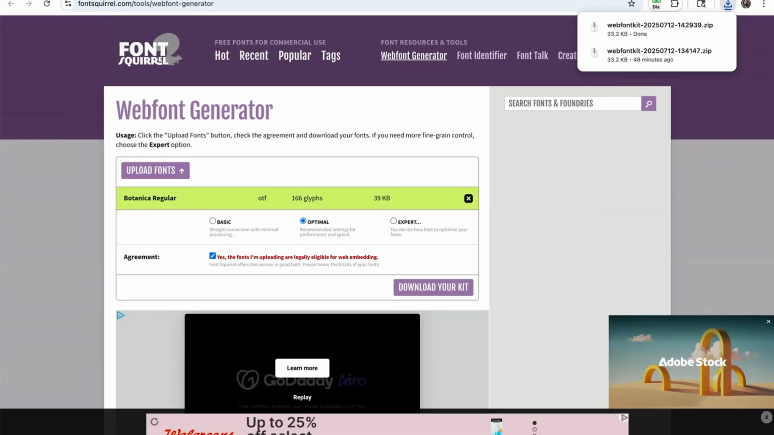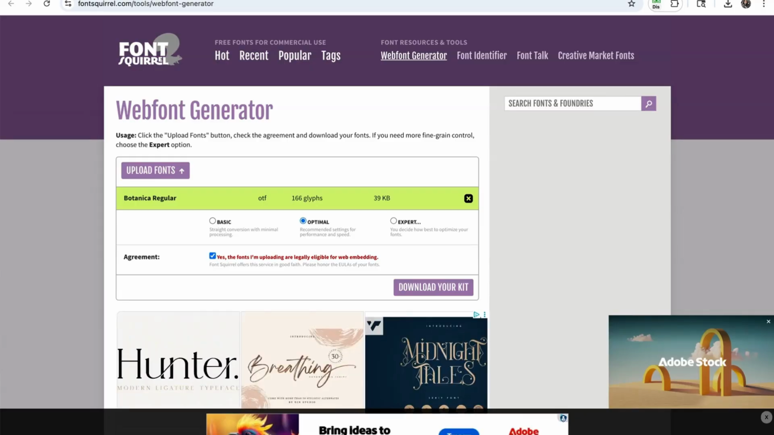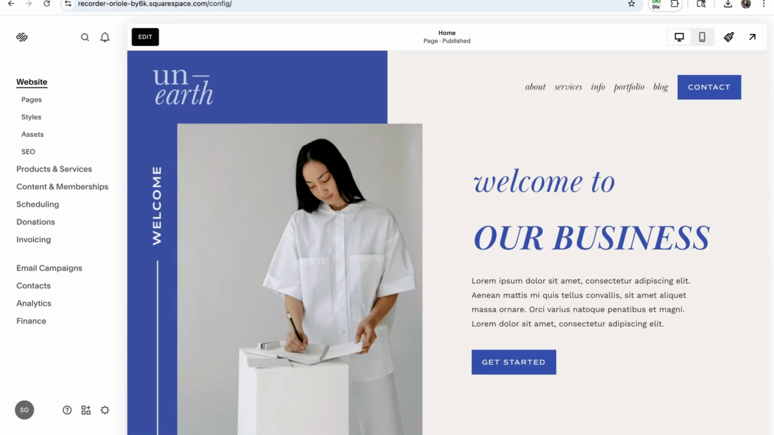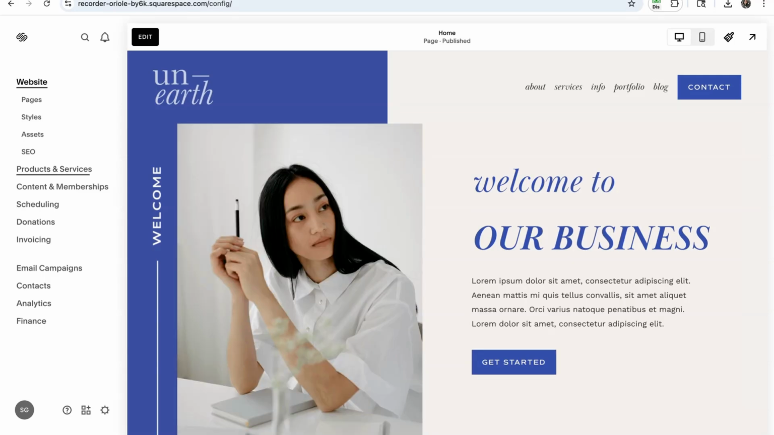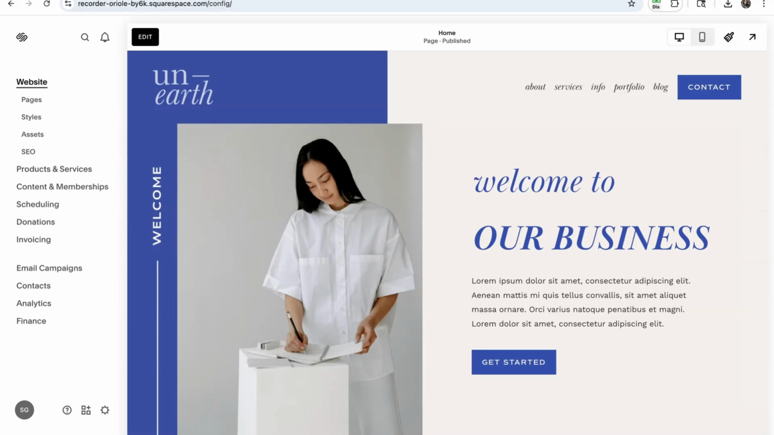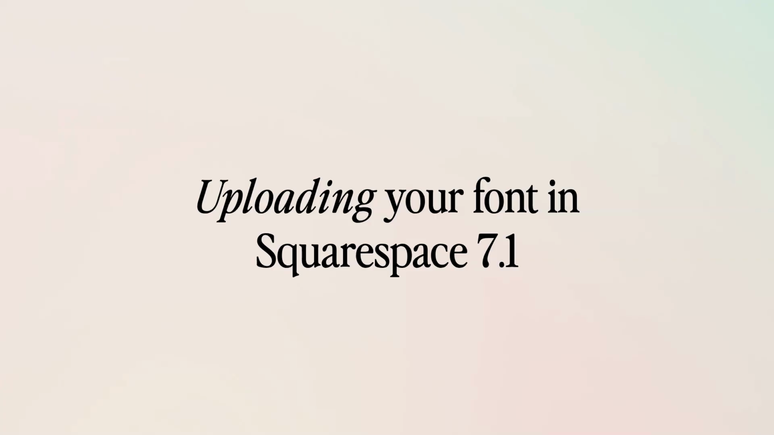the next step. Once you have those 3 font files saved to your computer, you'll want to go ahead and jump back into your website so that you can actually upload them into Squarespace. This step is super easy, but there are some tiny differences between Squarespace 7.1 and Squarespace 7.0. So I have both websites pulled up so that I can just go back and forth and show you in both platforms. First, let's start with 7.1.